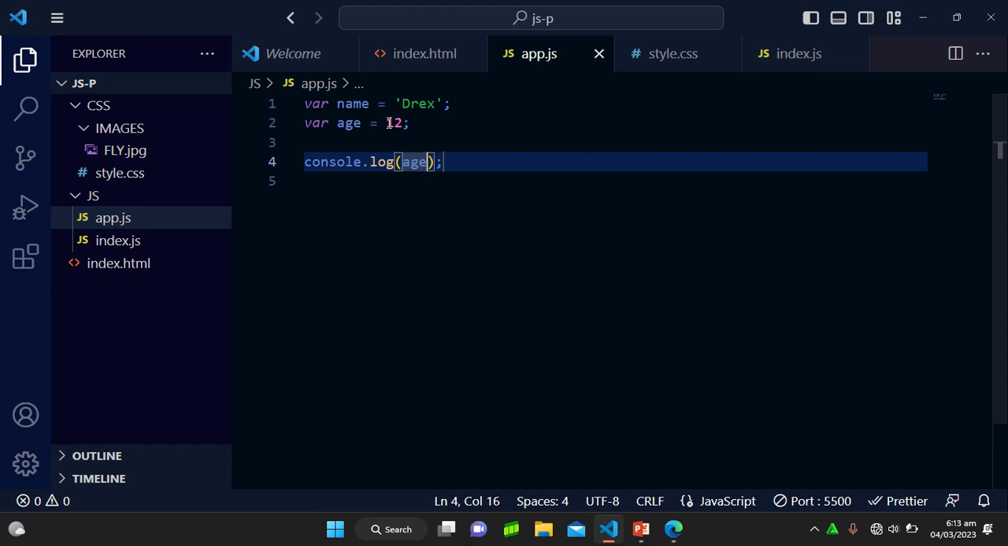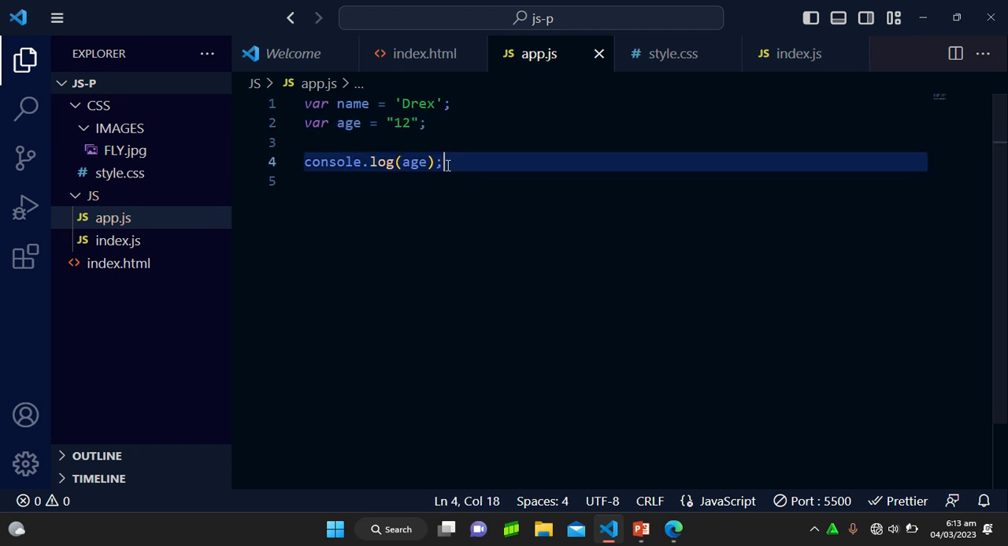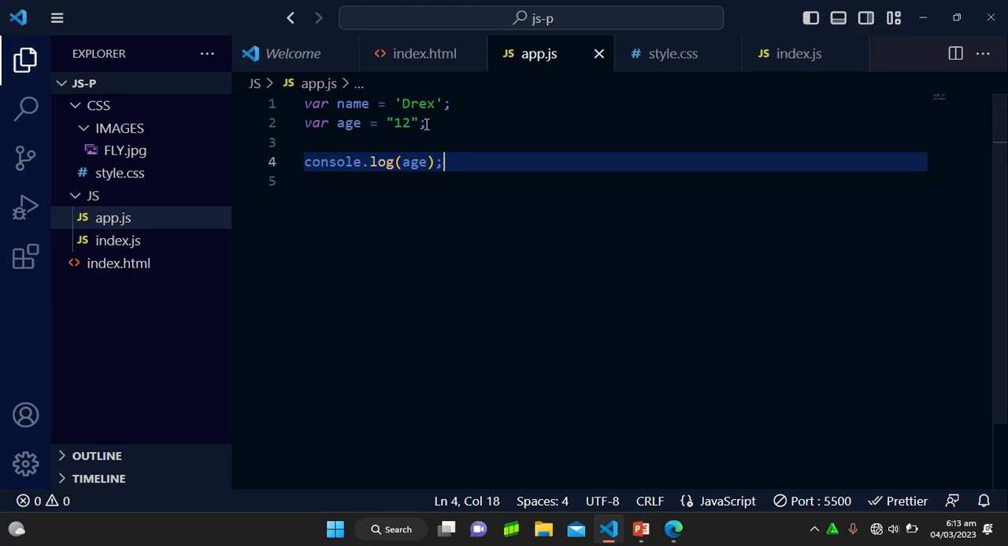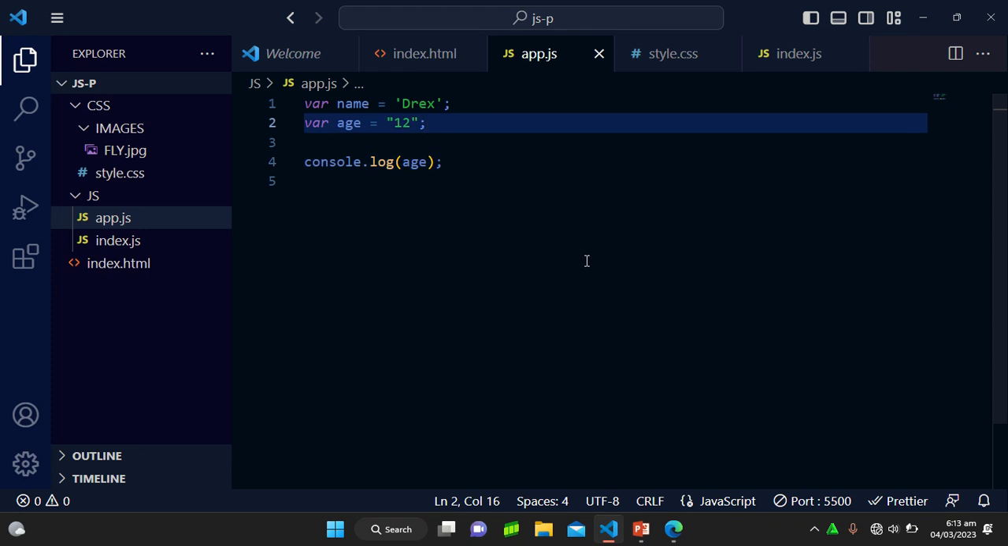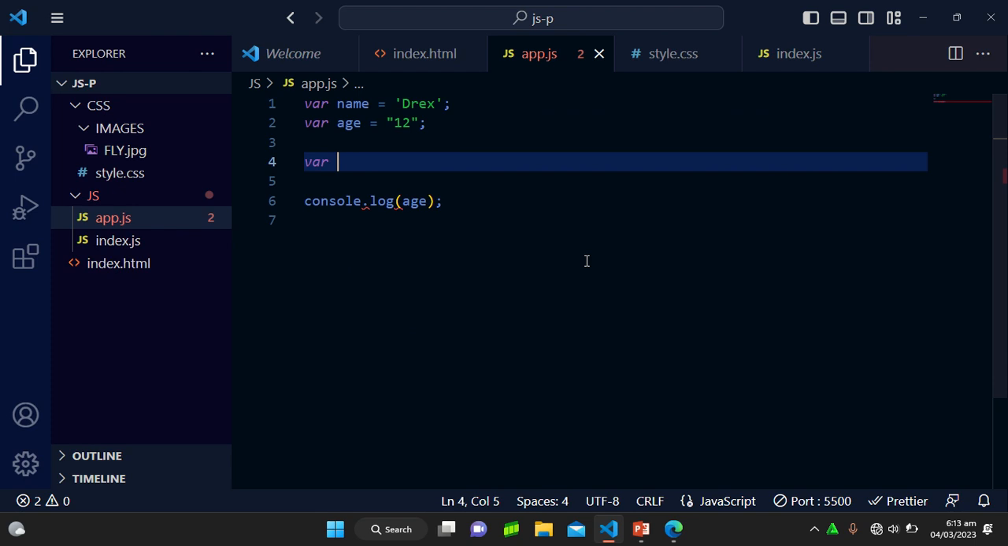But do you know that if you put it in a string, sorry, we put it in a string now. Right now it's in a string, right? If you come back here, it will still give us 12. But there is a problem. If we now say var age should be equal to age plus 10, this is going to turn out really bad.